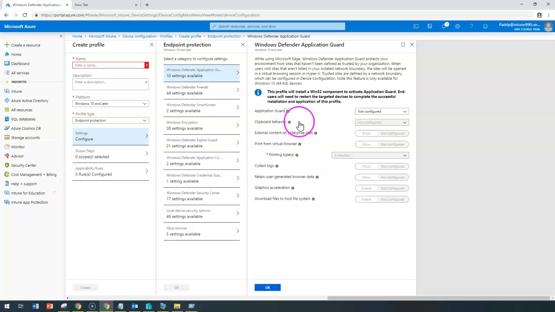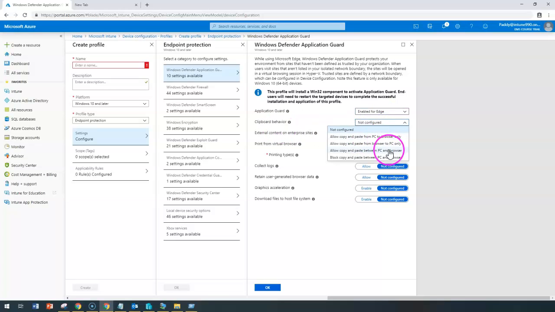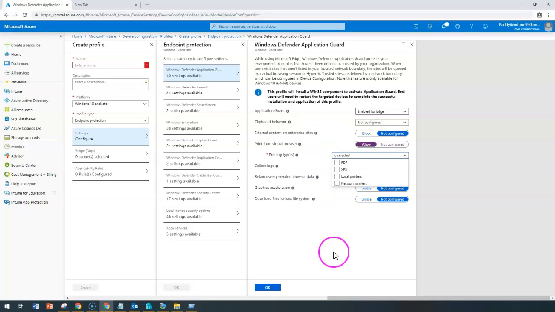In this, if you're trying to configure any kind of Win32 component activation, you can configure it here, enable for Edge. And the behavior for the clipboard, you can configure to allow copy or block, or just one way you want to copy-paste. All that can be configured, including the printing type. If you want to configure any of the printers, you can choose whether you want to print from that specific application or block it. These kinds of configurations can be done directly from endpoint protection.